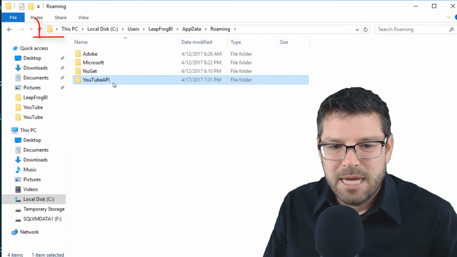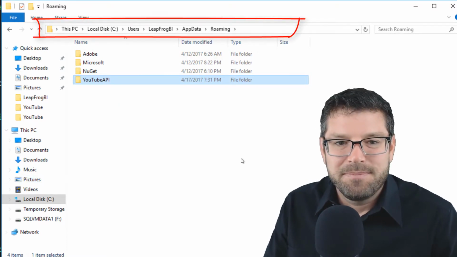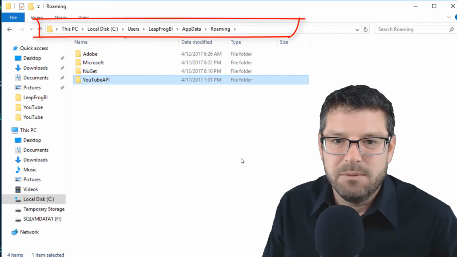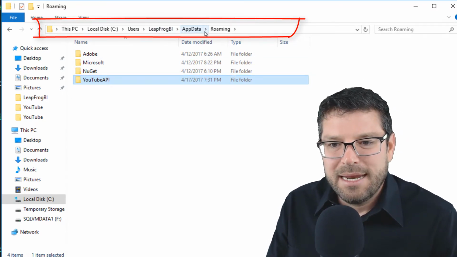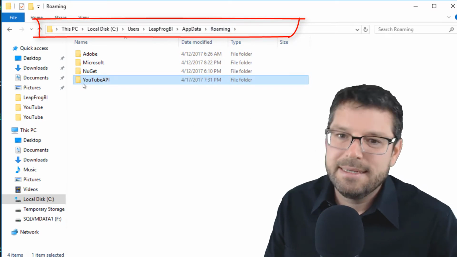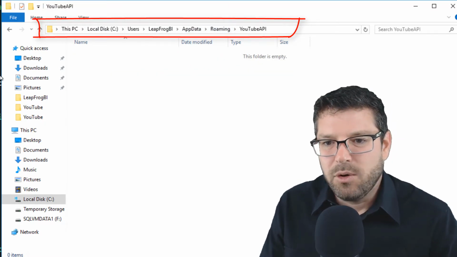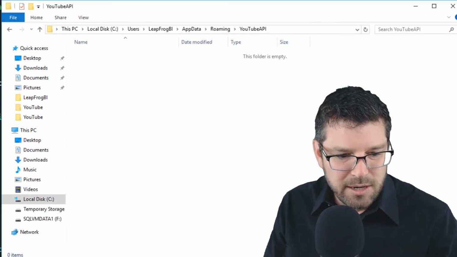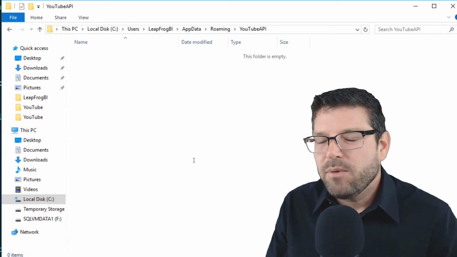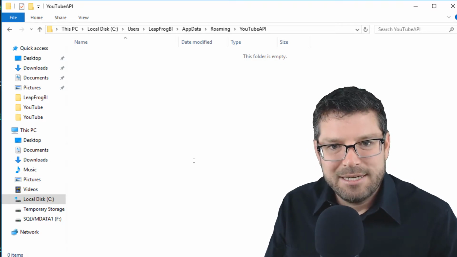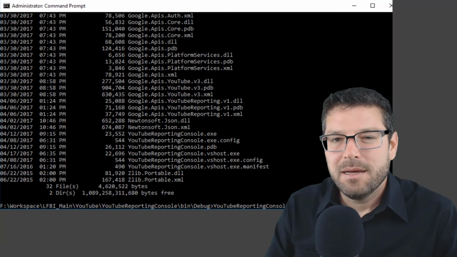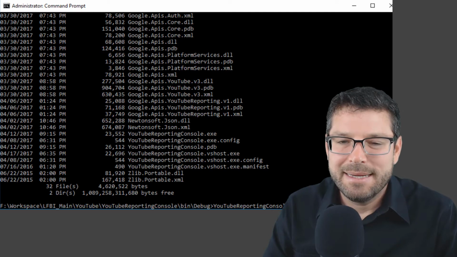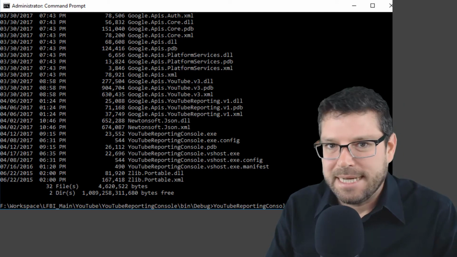It's called YouTube API because that's what I gave my file data store name. That's what I said my file data store name would be. But it's stored here in app data /roaming, and I have a YouTube API folder. So I've deleted the token that's currently in there. Now I'm going to start up a command window so I can access this application and authenticate. Okay, so I have my command window open. I've changed my directory over to where my compiled code is actually stored.